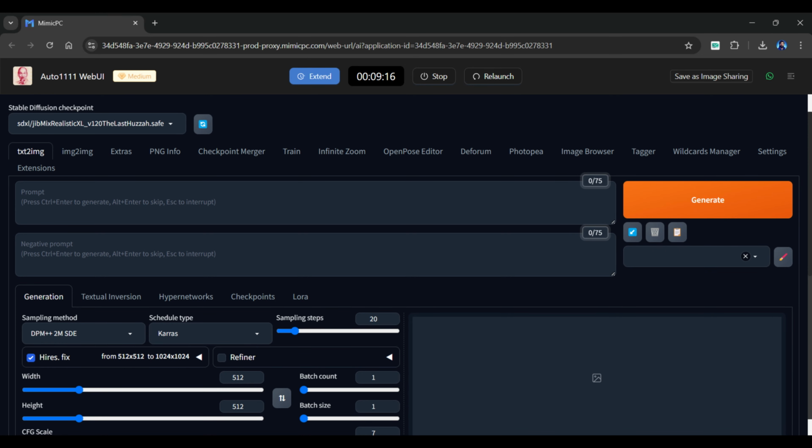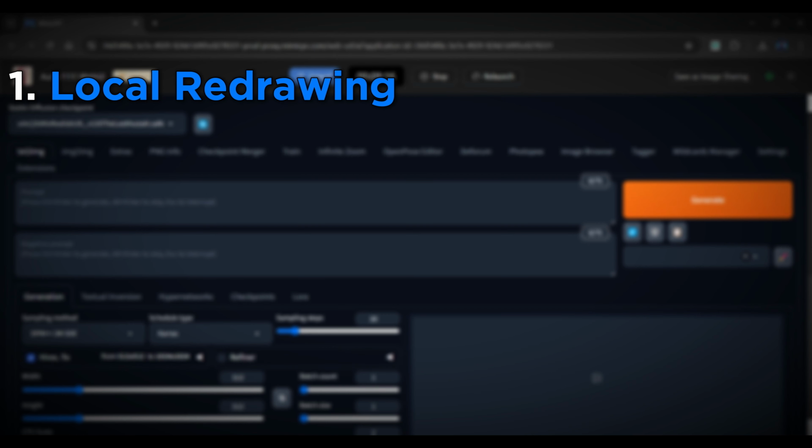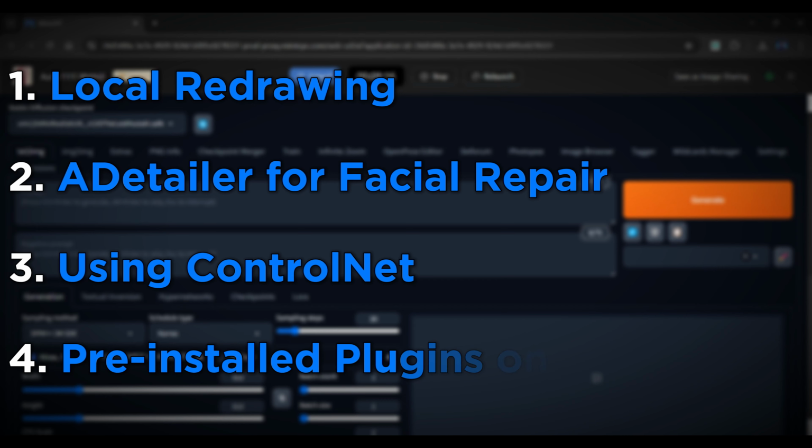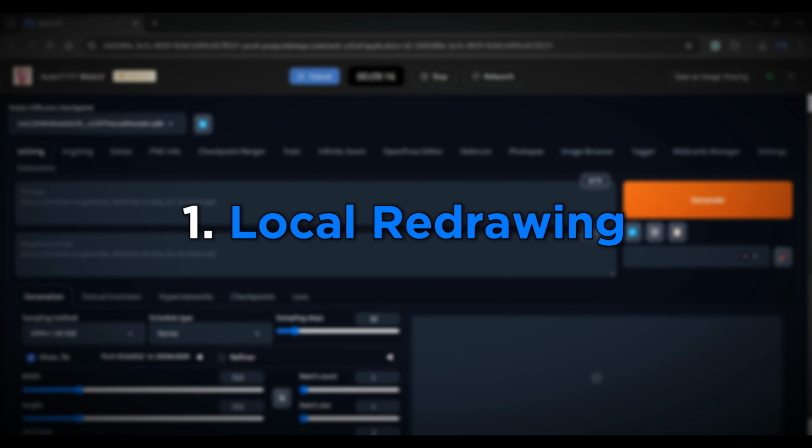In this part, I will explain how to refine specific areas of an image using local redrawing, how to use ADetailer, how to use ControlNet on MimicPC, and how pre-installed plugins on MimicPC help you. So first of all, let's see the concepts of local redrawing.